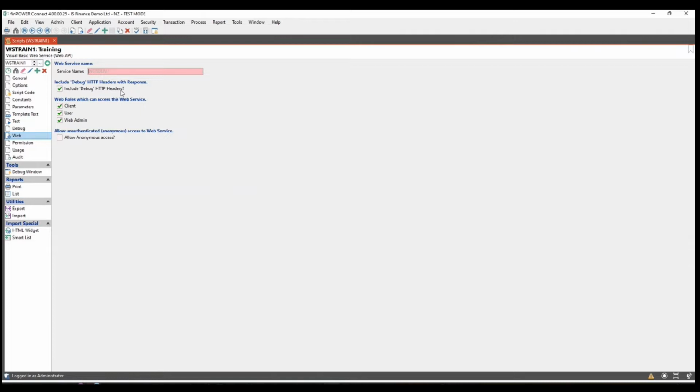As well as that, we can define which web roles are available to use for this particular web service. And obviously there are 3 different types of authentication options for FinPower Connect web services. You can connect as a client, as a user, or as a web admin. Typically, web admin should only ever be used for testing purposes because it overrides the things like the web subscriber records and things that are needed to authenticate properly. So all of your web service scripts should be running either as a client or a user or both.